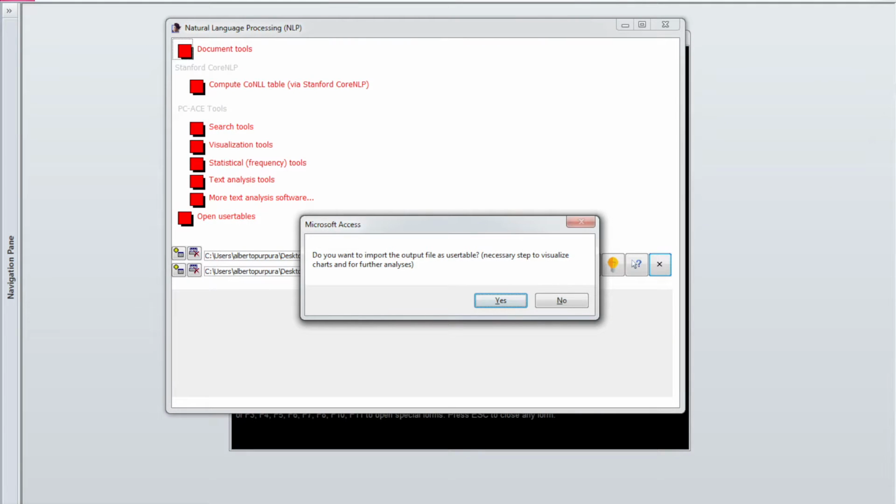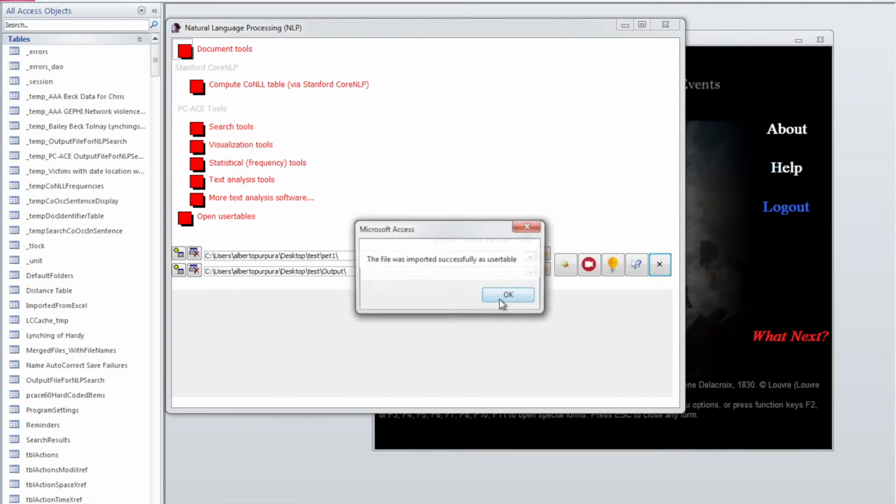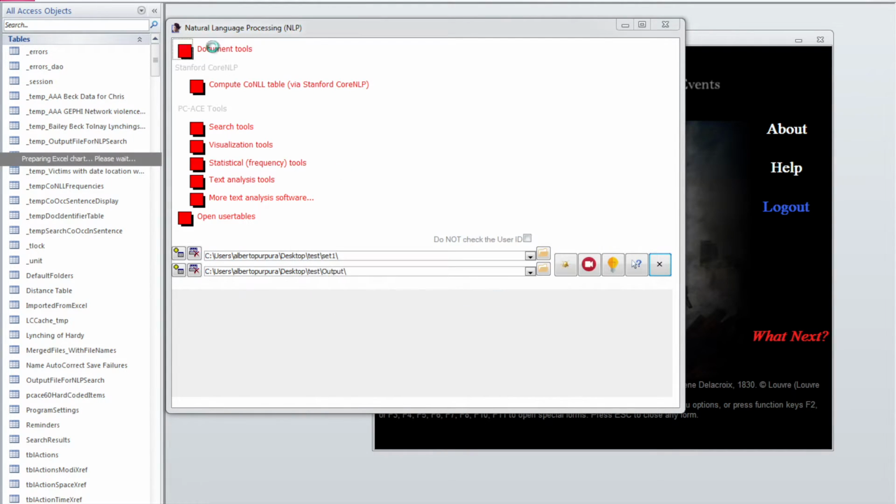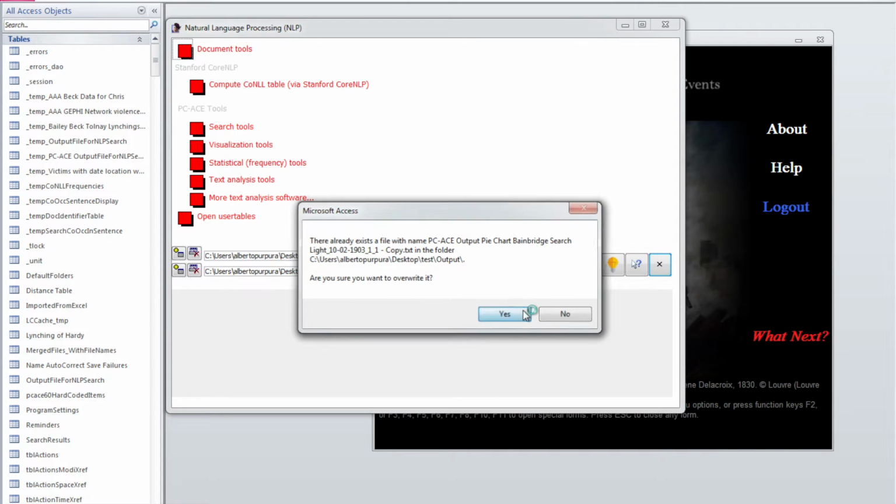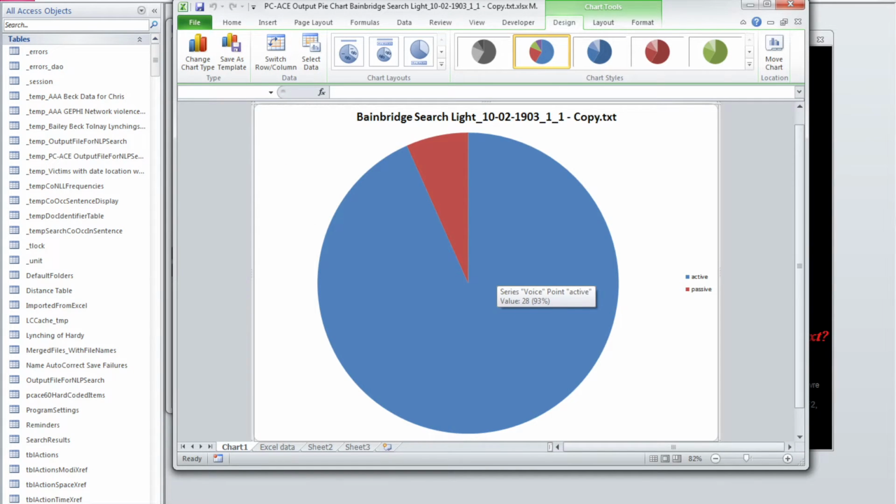If you choose to import the output table as user table, you'll be able to create a pie chart of the distribution of the passive and active sentences in a text, or a line chart that represents all the sentences in the input document and their respective verbal voices. We can create now the pie chart. Here we have an example of that. We see the proportion of the active and passive forms.